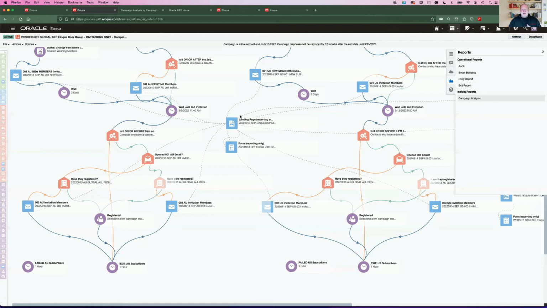If it's the same one, like in my example, it's the same link in all of the emails going to that landing page, just add it once. And every time you hit save, and as you add more emails, Eloqua will automatically draw the lines for you. So basically, it's a visual confirmation that you've got the right link in the right email going to the correct landing page and the correct form.